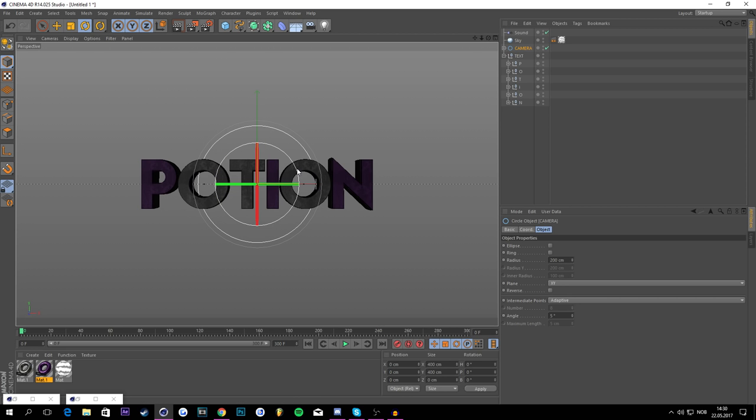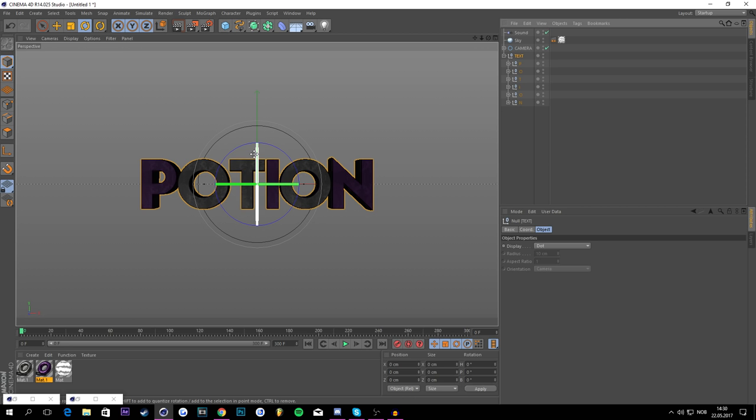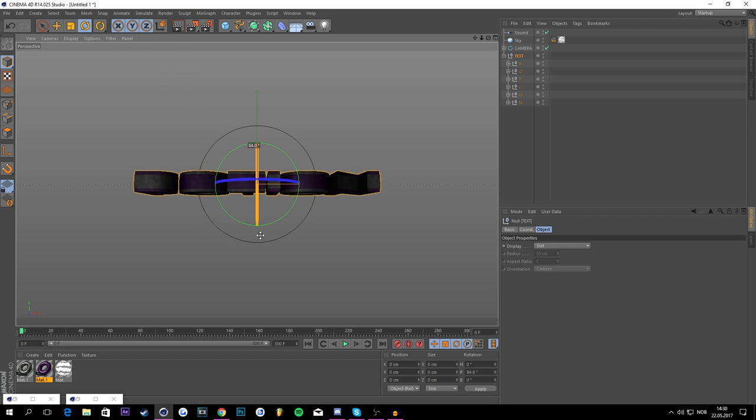Actually, we're gonna make the text movement first because I think that is the easiest. What you're gonna do is just drag it 90 degrees forward. Just keyframe that by this button right here. You can also put an auto keyframe, but I don't like it because I just prefer this.